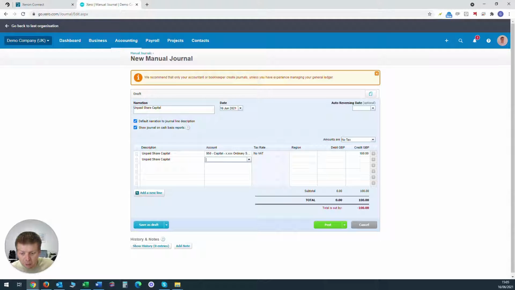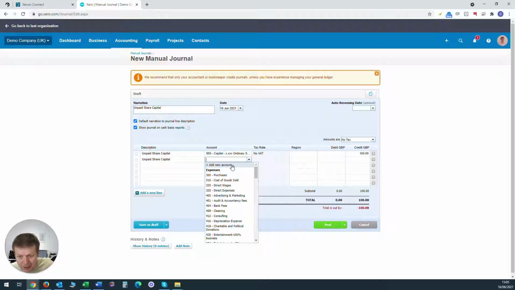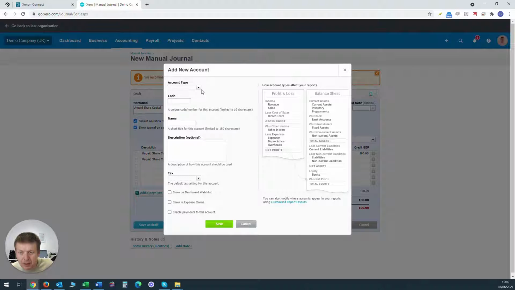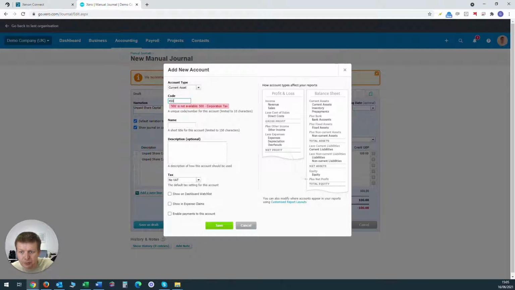So what we'll do is add a new account. Account type will be current asset. Code, we'll call it 450. Okay. And we'll call this unpaid share capital JBlogs. That's the name of the shareholder, for example. And then we will make sure that no VAT is selected, and we'll click Save.